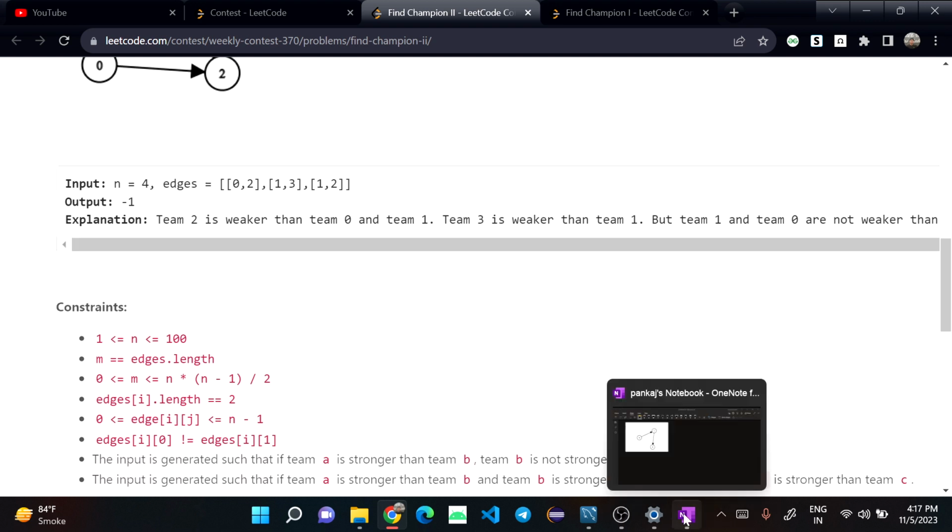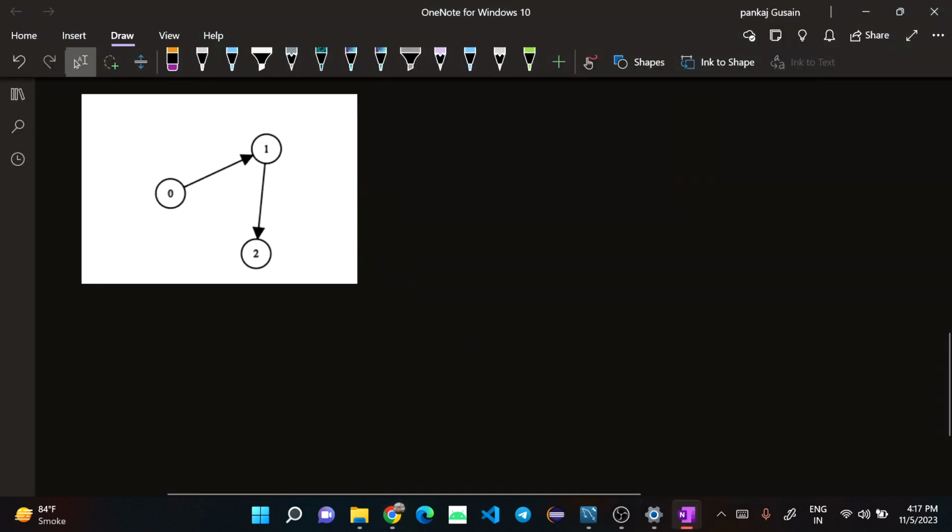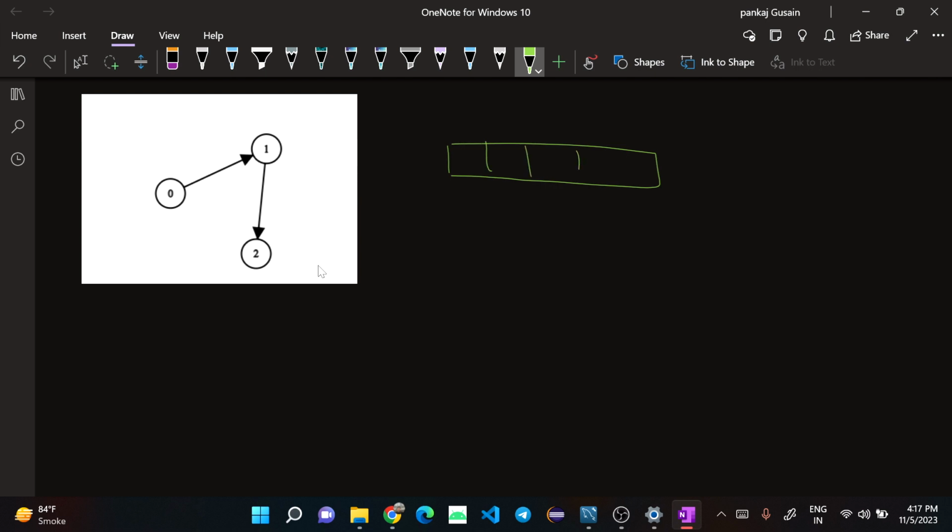So how are we going to solve this question? This is a pretty easy question. We just have to take an array and find the node which doesn't have any incoming edge. If a node doesn't have an incoming edge, it means that there is no other node that is stronger than that node.